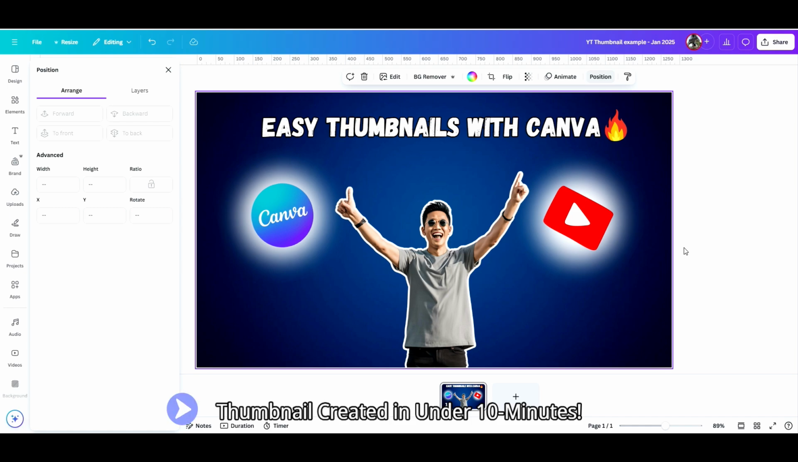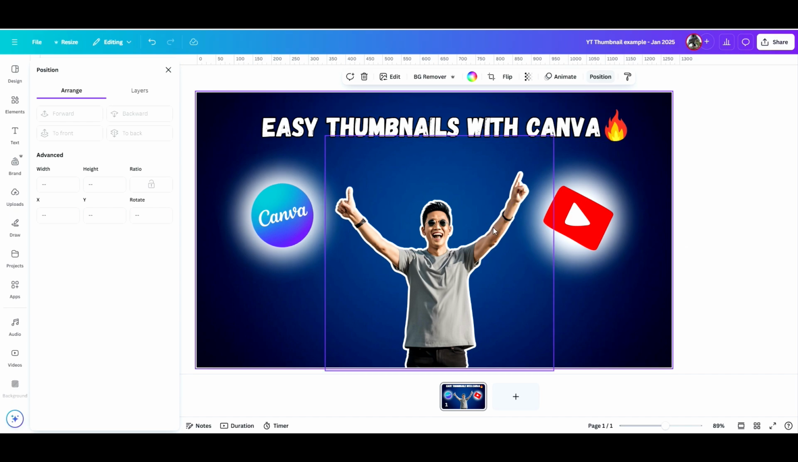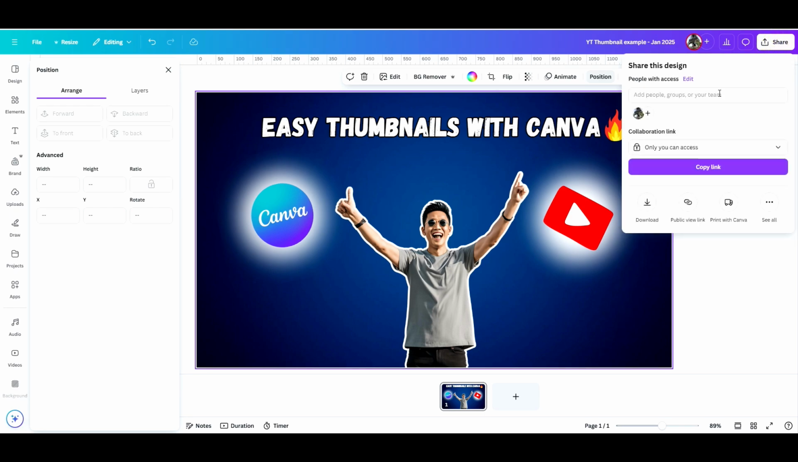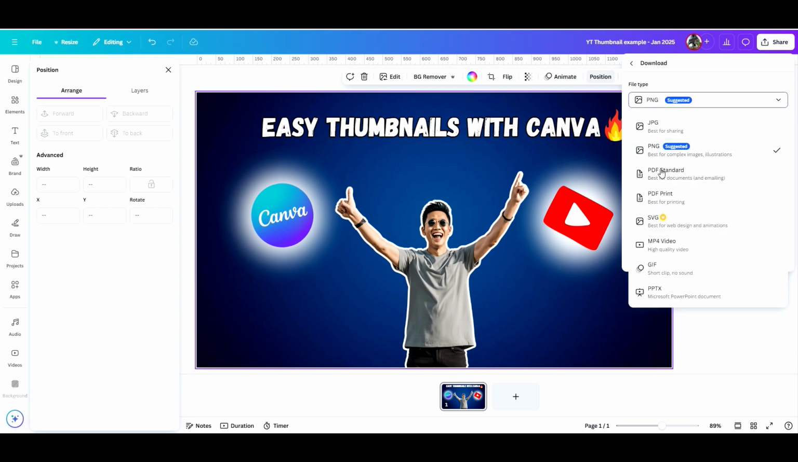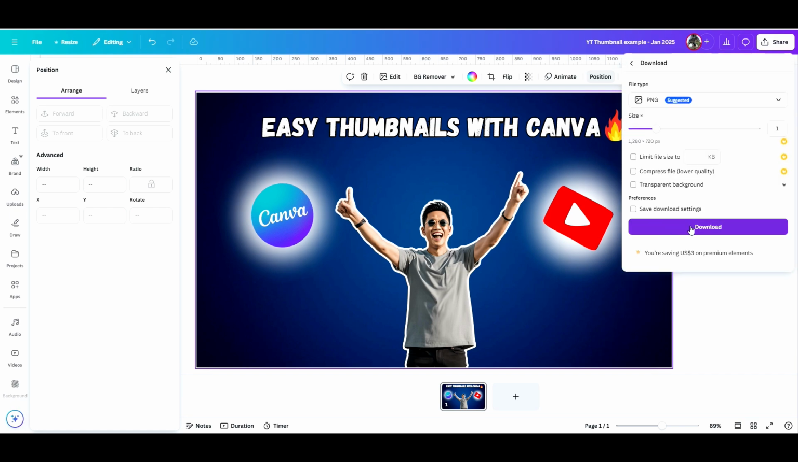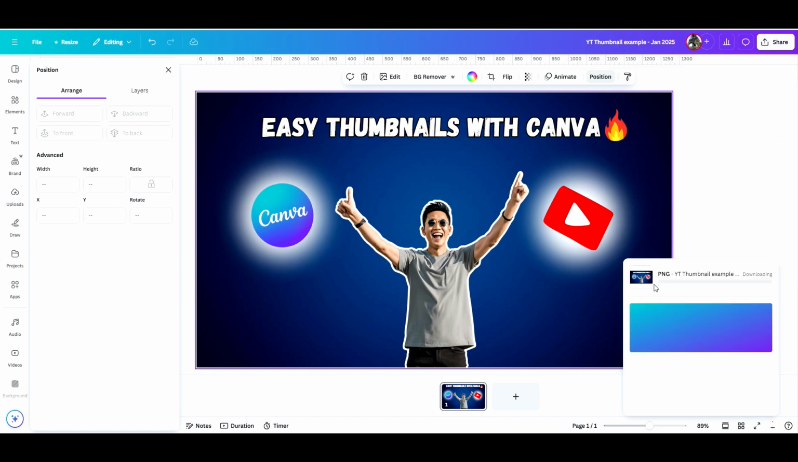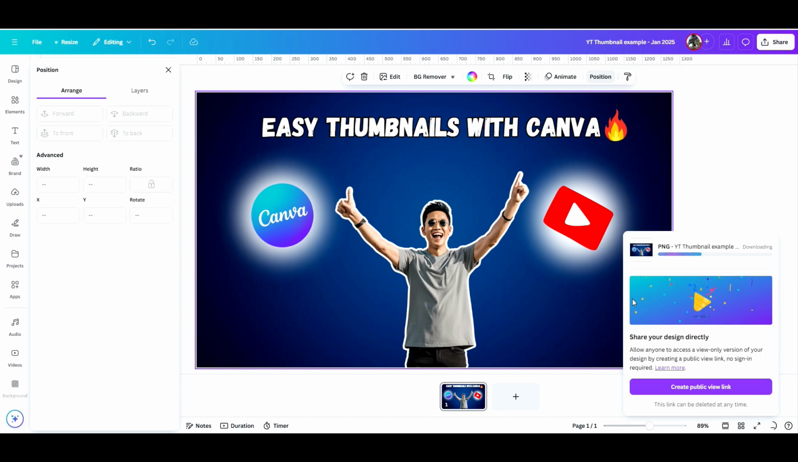You can see how quick and easy it is to build out thumbnails, whether you want something simple like this or another way. But let me show you real quick how to download it once you have a final product. So here you go to share, download. You want to make sure it's on PNG. It's going to give you little definitions for each one. So this is best for images. And I'm just going to hit download. And it usually just downloads to my download folder and it'll be all set to go.